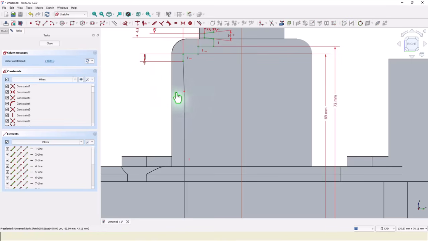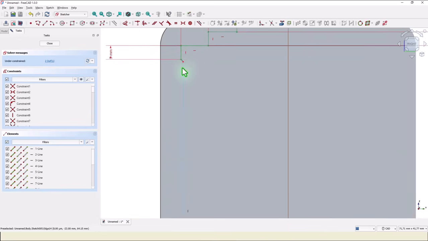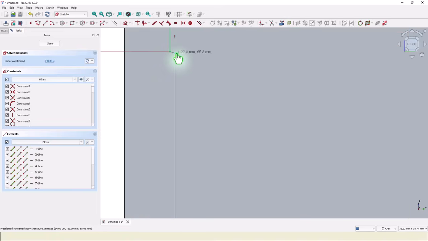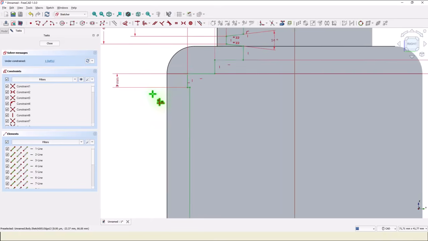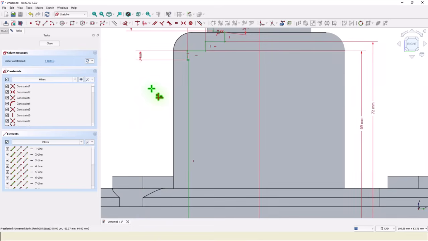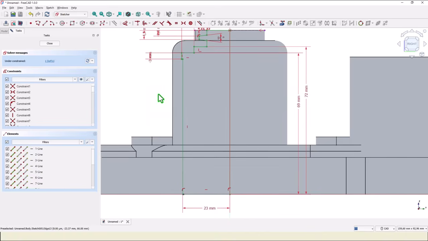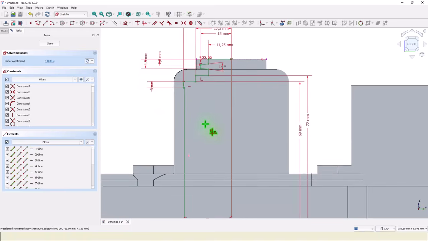And we have to move this to be horizontal. You see, this is not horizontal. I ignored this. Now it's horizontal. What is the missing dimension? This is 23. 46 divided by 2. Everything seems to be okay.